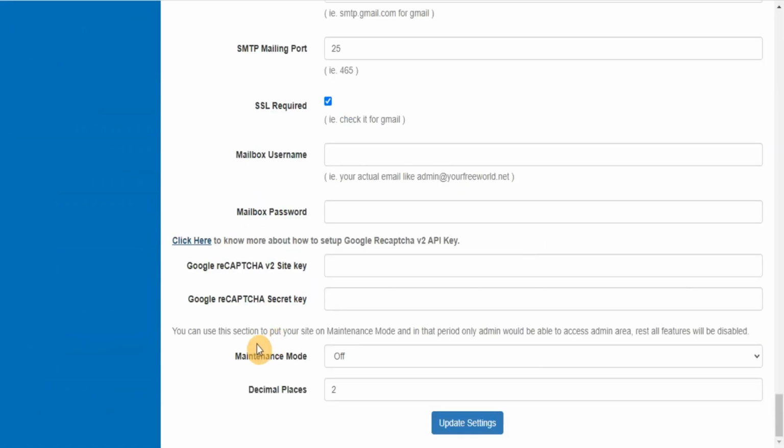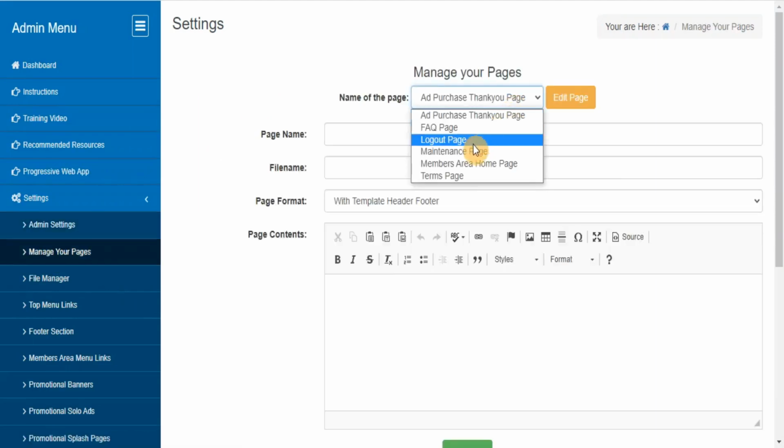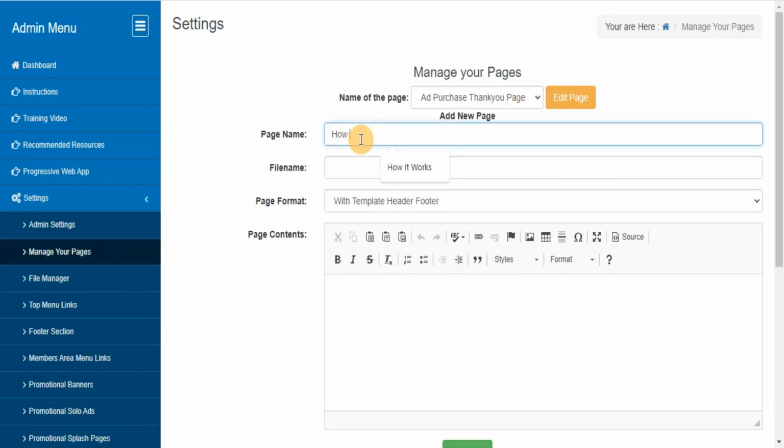You can use this section to put your site in maintenance mode, and in this period, only admin will be able to access the admin area. All other features will be disabled. Manage your pages. Here you can manage your pages like home, FAQ, login, etc., and add new pages to your system.